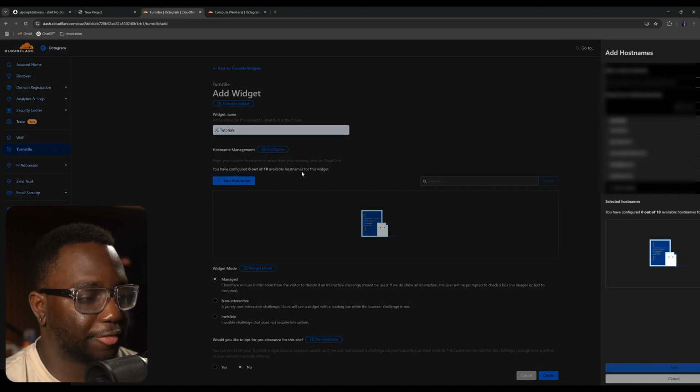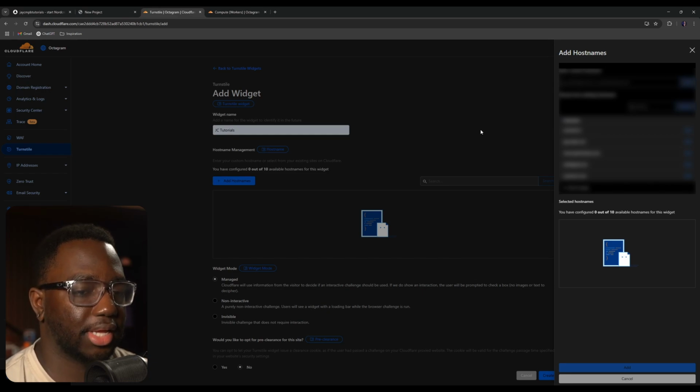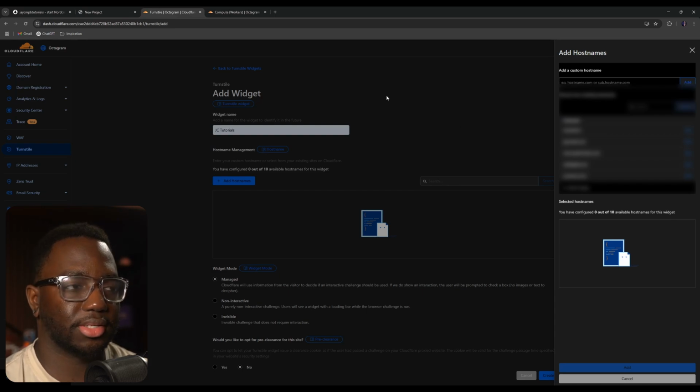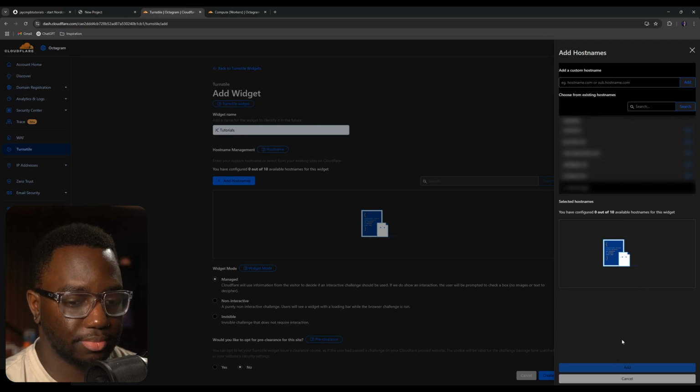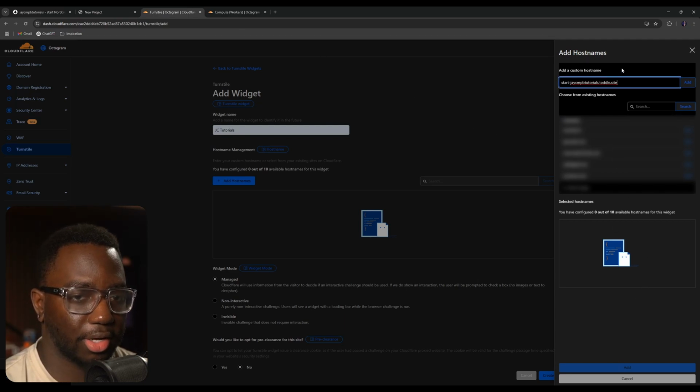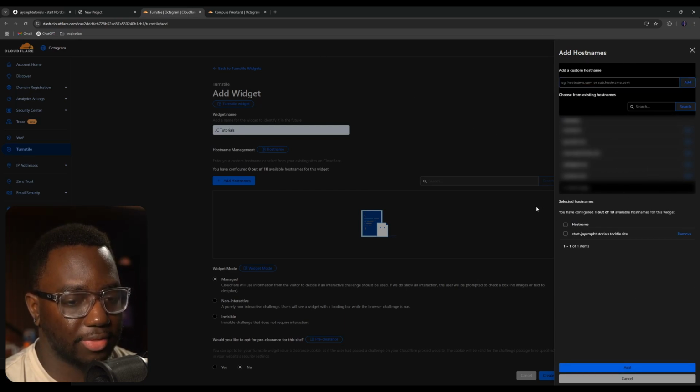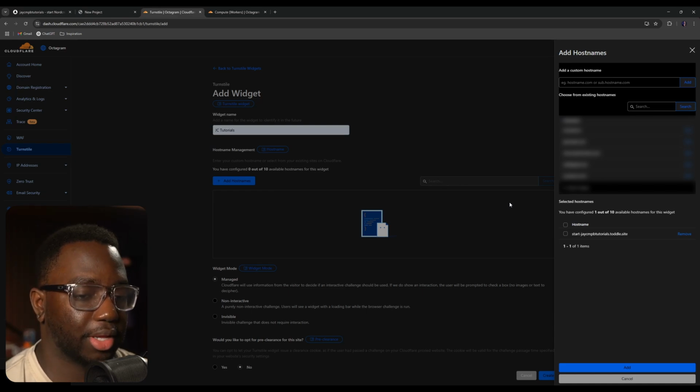And then we have to add a host name. This is the important part. You have to add a static host name. What I mean by that is currently I am working on the start branch of my Nordcraft website. So this I have to explicitly set. So I would copy this, go to add a custom host name and add that. I have to explicitly set that because there's no wildcard allowed.